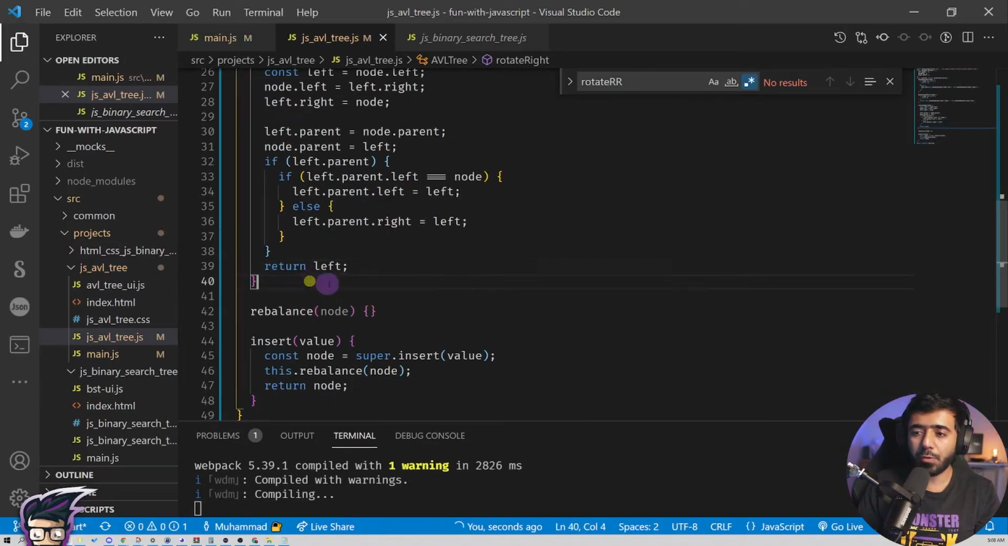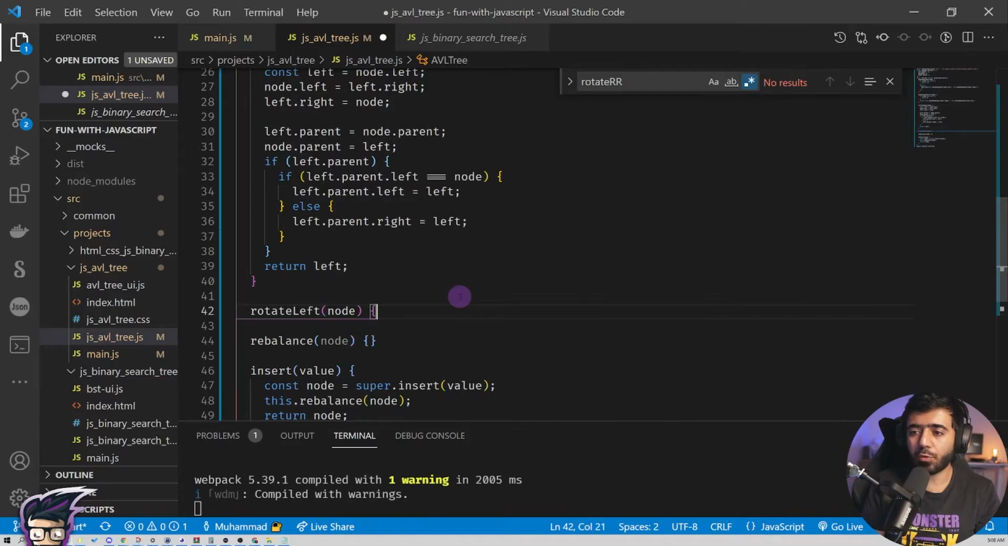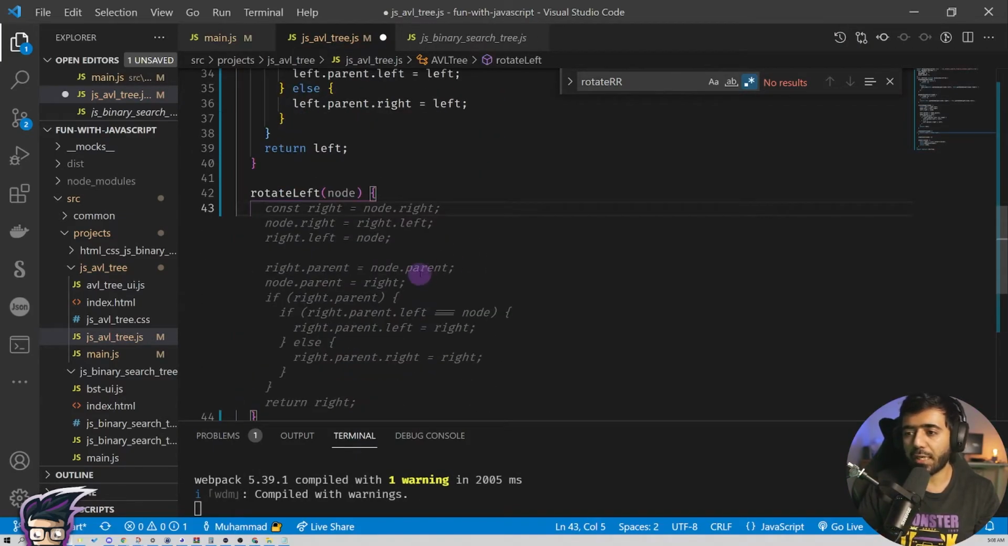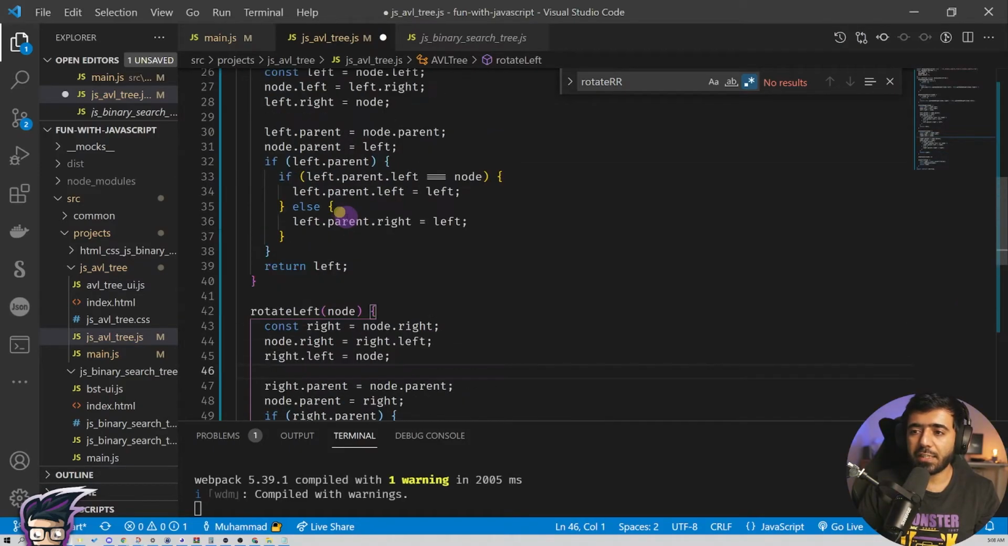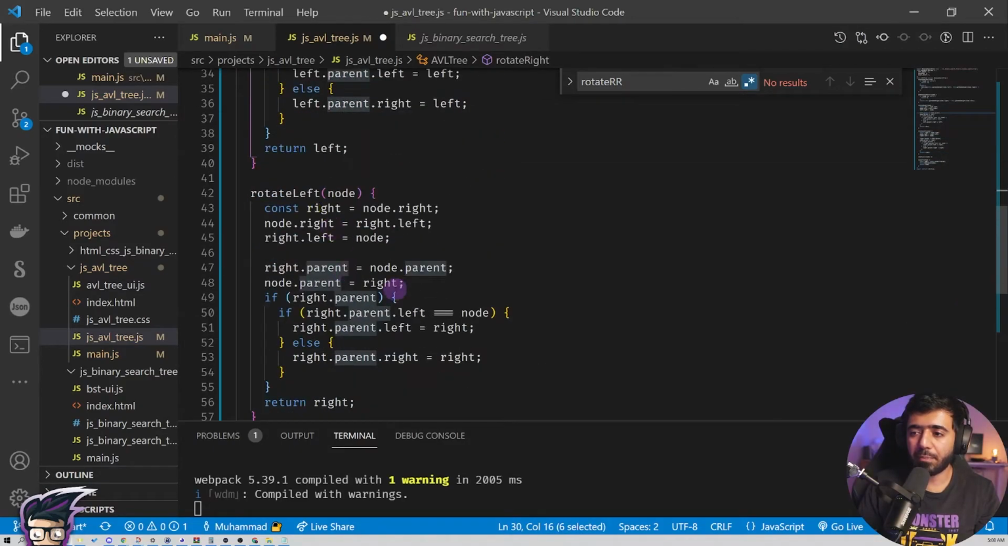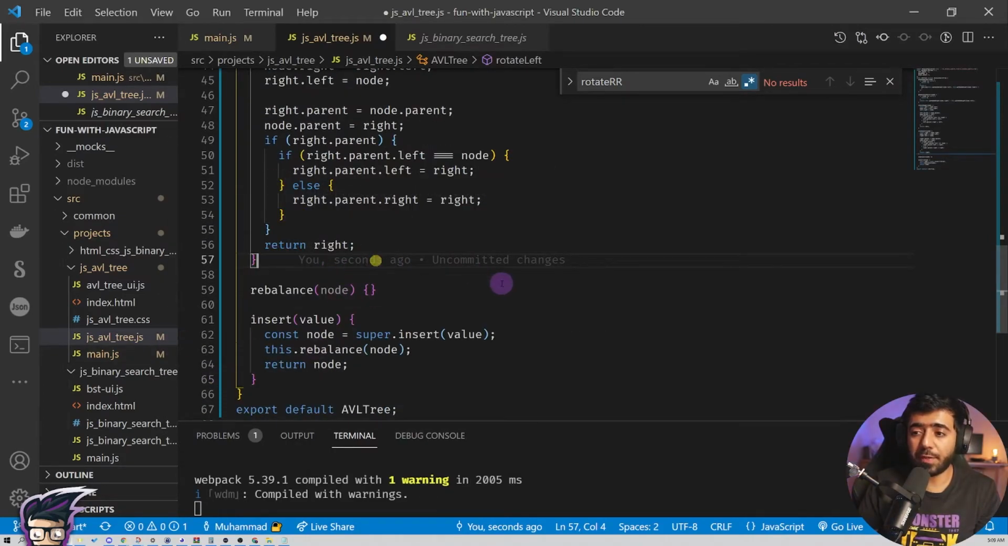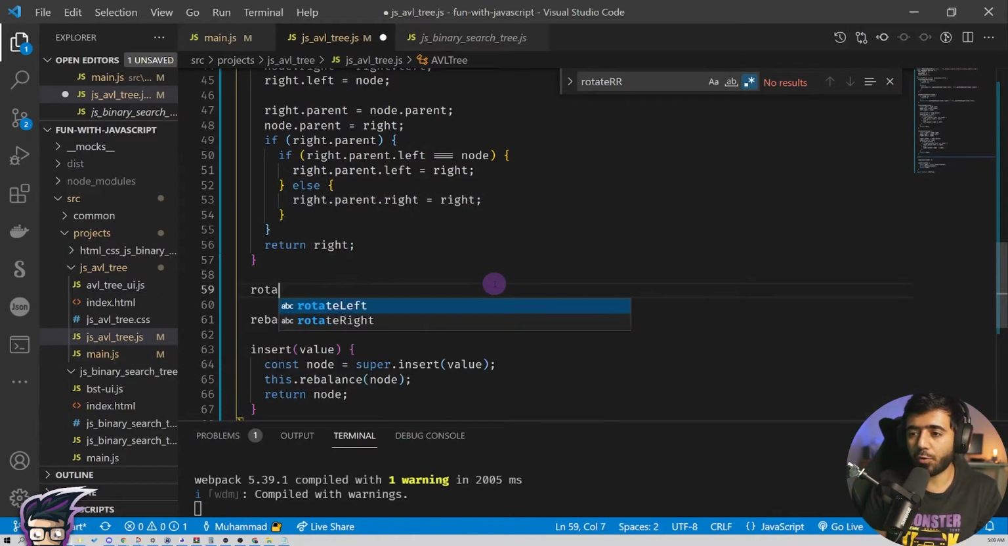Now we're going to also implement another function called rotate left. It's going to be exactly the same. So GitHub Copilot will most likely help me out with this one. So it's exactly doing the same thing. Right parent, and so on. I'm trusting this for now. And now we can talk about the other functions as well. So we also have another function called rotate left right, and then rotate right left.